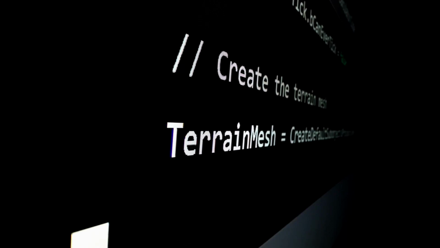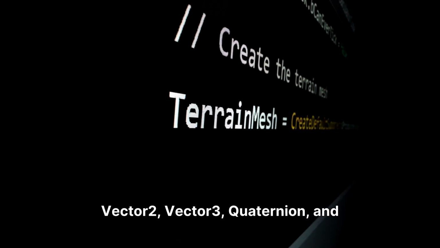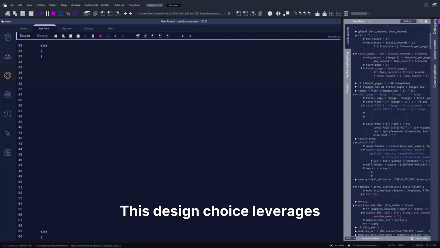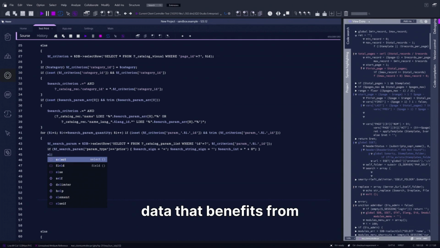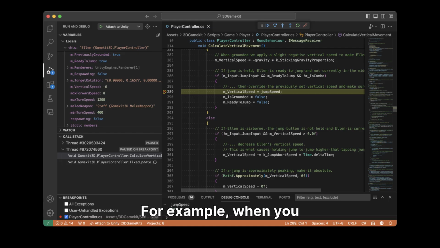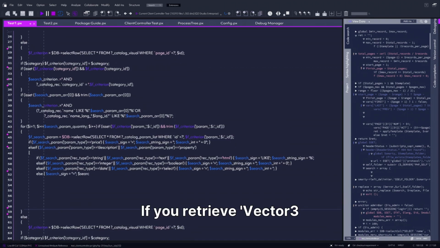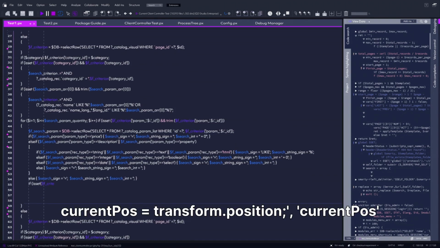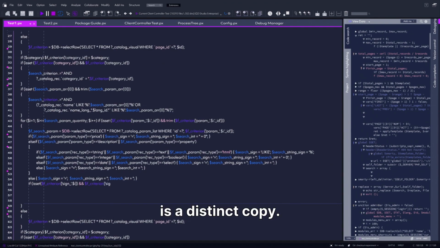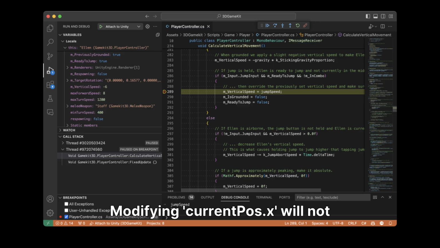Unity's built-in types like Vector2, Vector3, Quaternion, and Color are all structs. This design choice leverages the efficiency of structs for small, frequently used data that benefits from value semantics. For example, when you assign transform.position equals new Vector3, a new Vector3 struct is created and its values are copied. If you retrieve Vector3 currentPos equals transform.position, currentPos is a distinct copy. Modifying currentPos.x will not change transform.position.x until you explicitly assign it back.